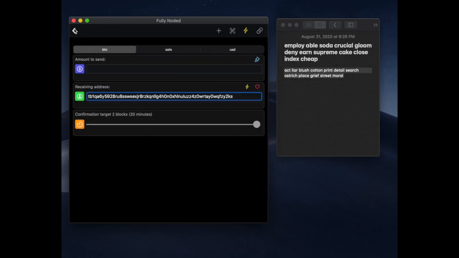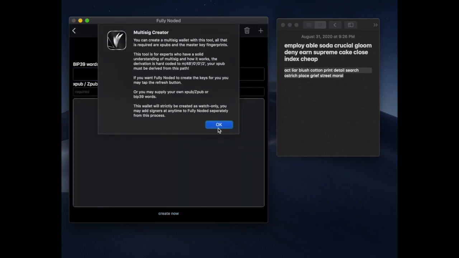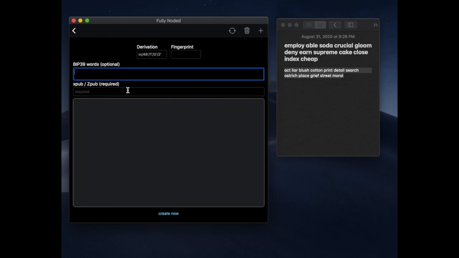It's important to note, you can add any XPub or ZPub in here. You just need to make sure that that XPub or ZPub is derived from this derivation.